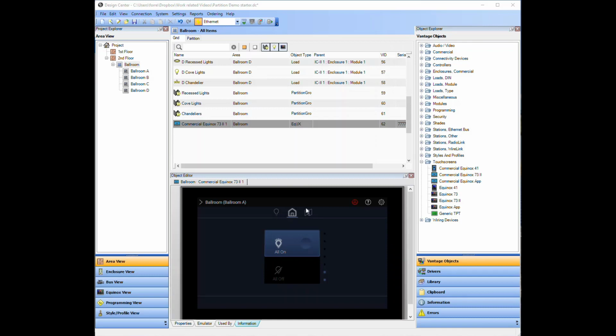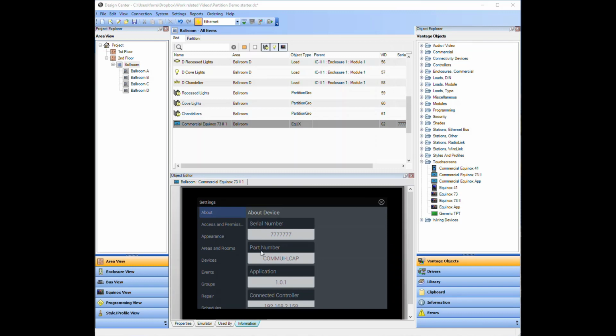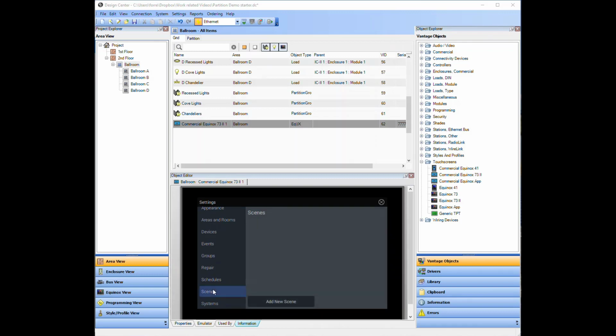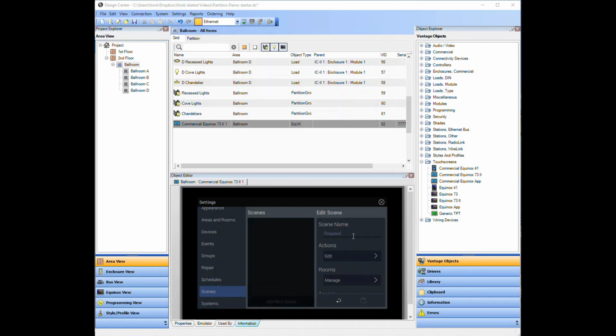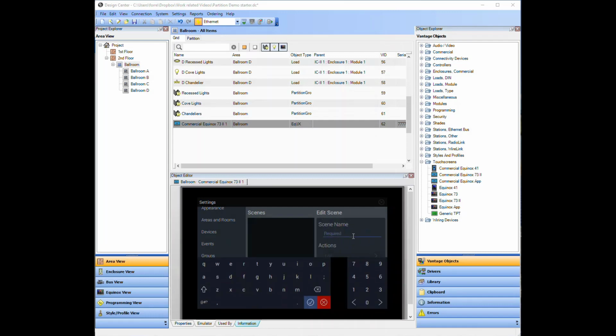So let's finish this introduction by creating a scene. I want the scene to be context aware, just like everything that we've done so far. So I'm going to operate the lights according to, as I mentioned before, our partition groups instead of individual loads.